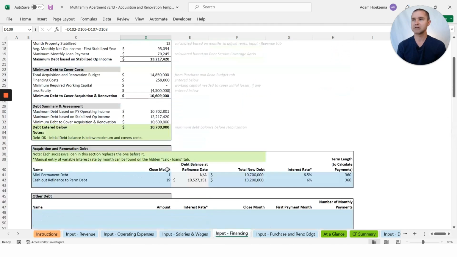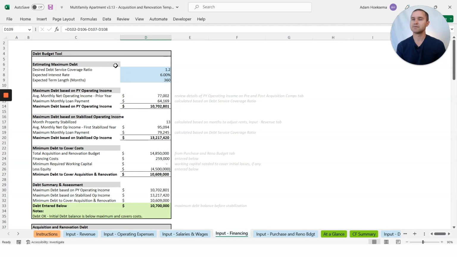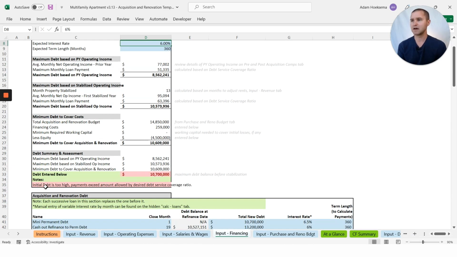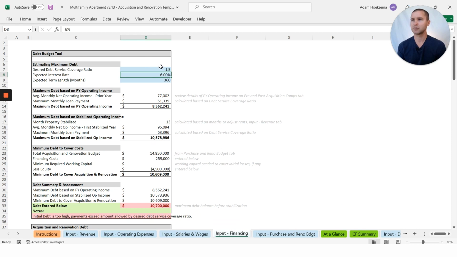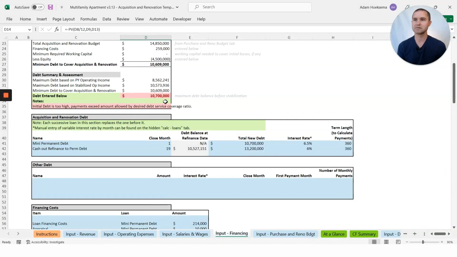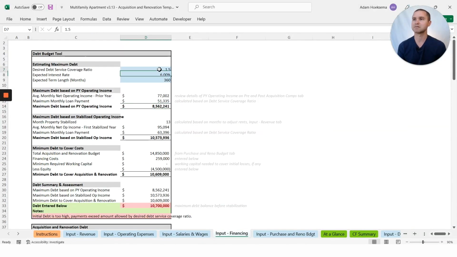Now I just want to mention, this is going to yell at you if it doesn't think your assumptions are going to work. So let's just say we needed to have a 1.5 debt service coverage ratio for some reason. Well, now it's going to say, okay, initial debt is too high because with a 1.5 debt service coverage ratio requirement, you can only borrow 8.5 million, but you're borrowing 10.7. So that's not going to work. That's what it's yelling at.